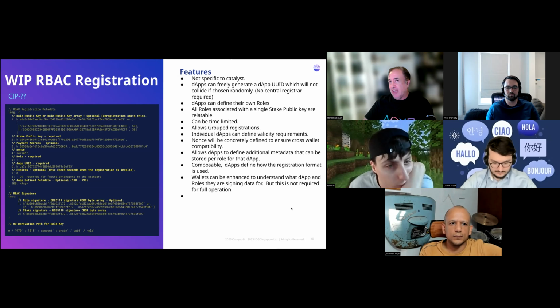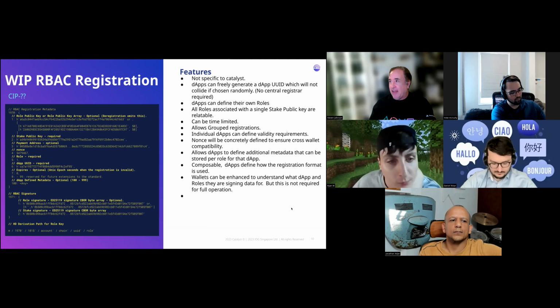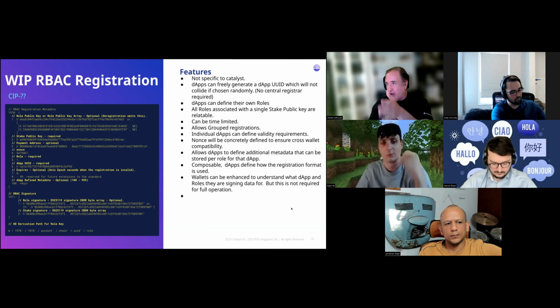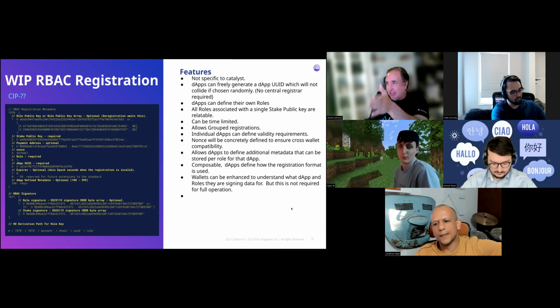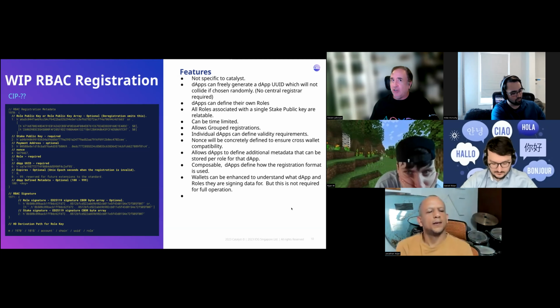The payment address is the same, but it's optional because not all roles will have payments. So if there's no necessity for a role to have a payment, you don't have to put that in there. The nonce will specify that as being the slot number at the time the registration is made. And so we can validate that and we can say, we will only accept a registration at a snapshot time if its nonce is less than that. And we'll take the greatest nonce as the one that's valid in the valid transaction.